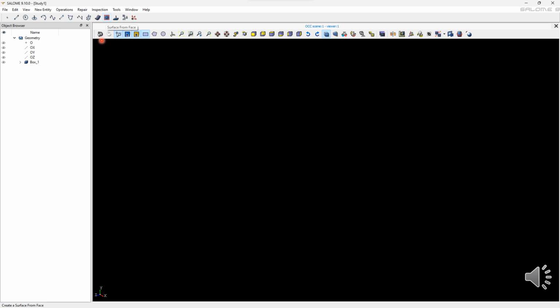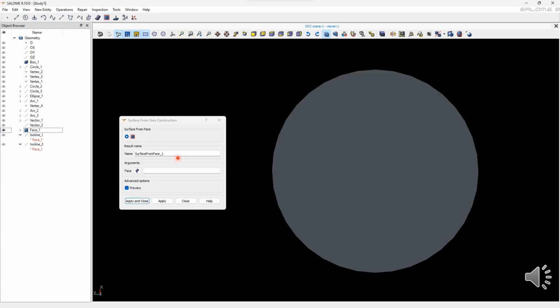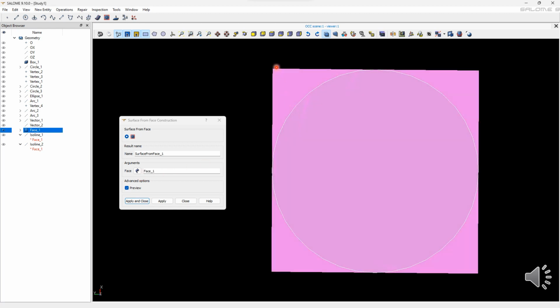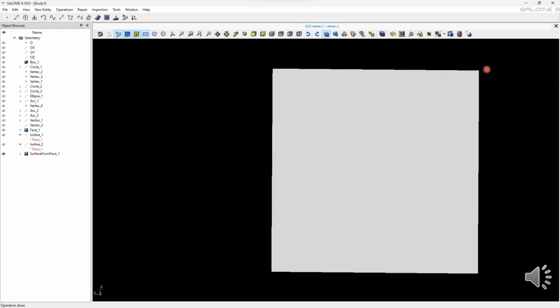And the next one is surface from face. So a new face can be created by selecting the face. Here I'll select this face, and you can see this is the face created here. Click this apply button to save the changes. So this is the new face created.